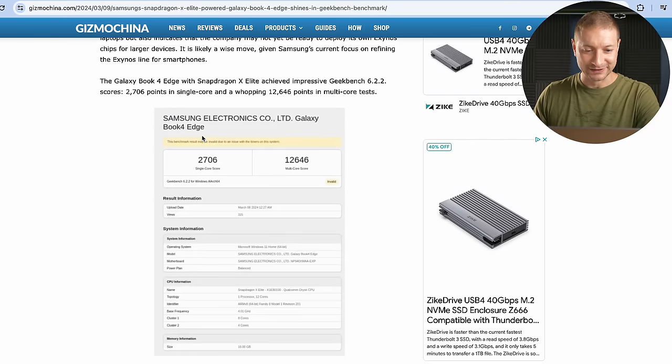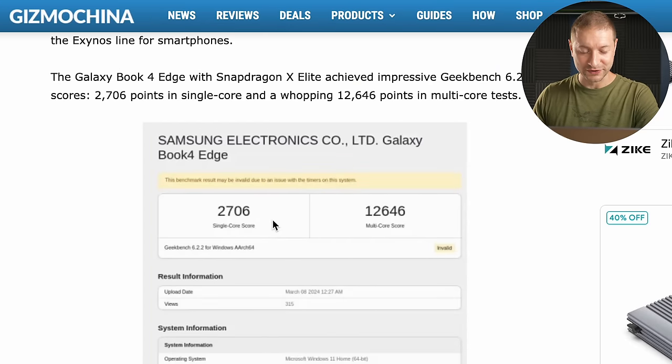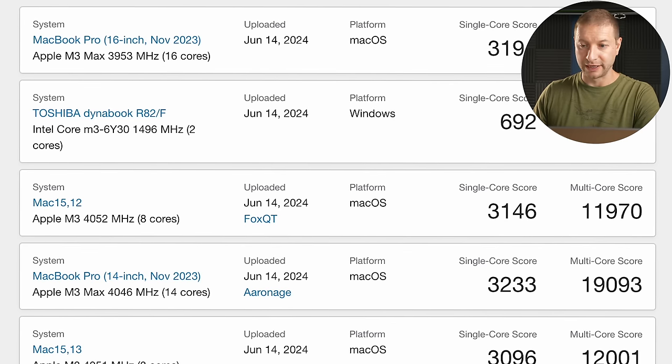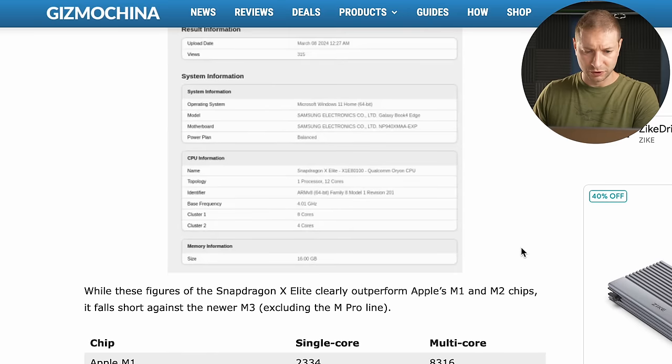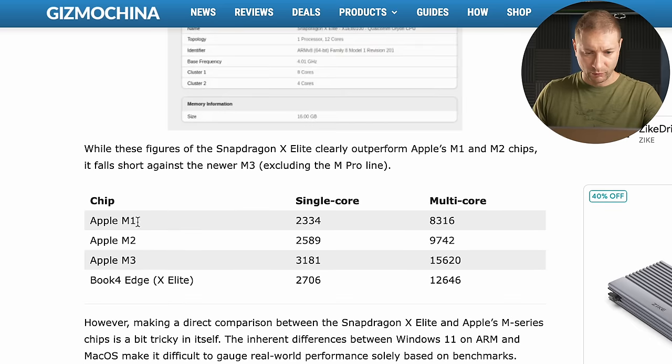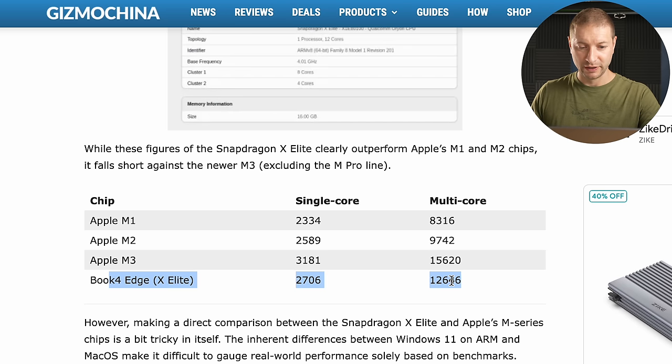All right, let's take a look at this. So here are the scores from March. Geekbench single core 2706, multi-core 12646. Not bad, certainly not Apple M3 level. And they do a little comparison down here: M1, M2, M3. Always verify these scores because this is not right. I'll tell you why in a moment. And here's Book Edge 4 beating out the M2 and the M1, but not the M3.